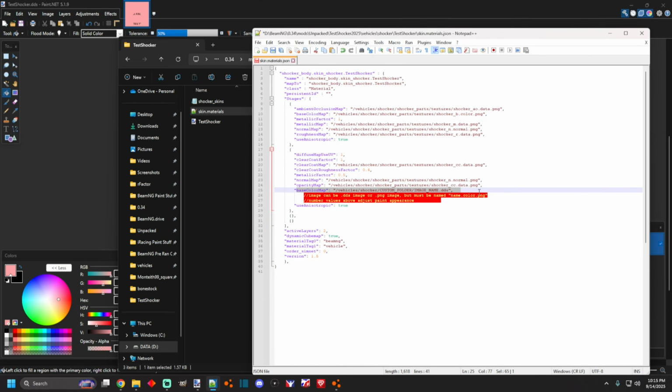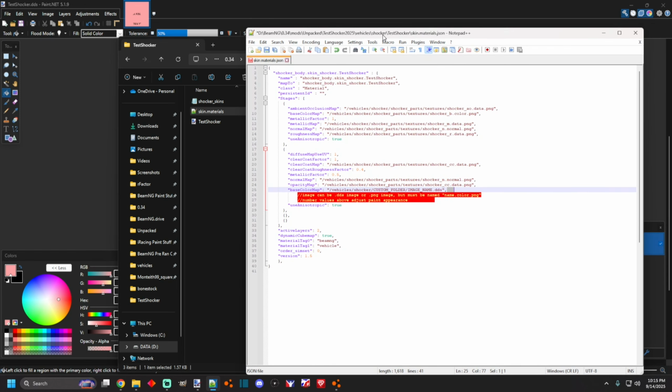And then we are going to look down to this base color map line, and this line right here needs to be the exact same as your folder pathing right up here. So we'll go vehicles. Yep, we got that. Shocker, custom folder. So that would be our test shocker folder. So test shocker, and then your image name, which we also named test shocker as well.